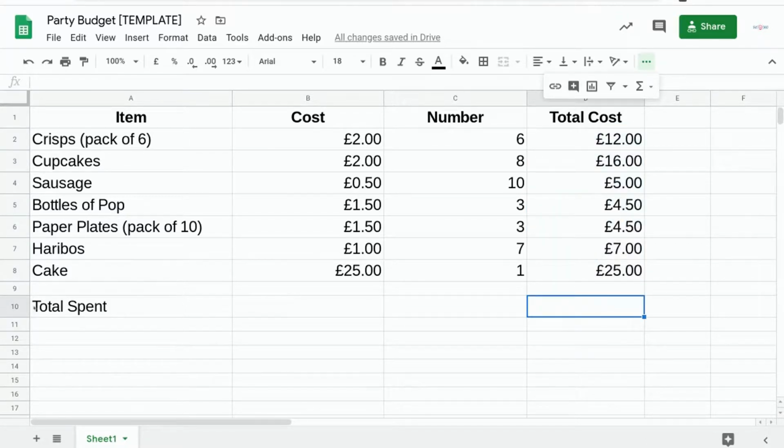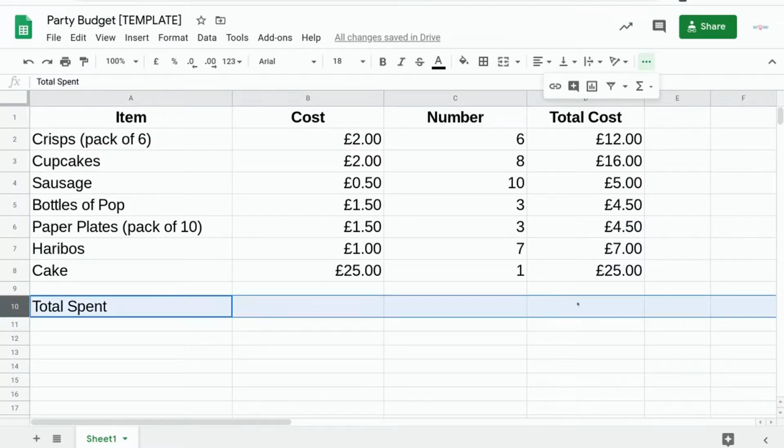Now the last thing I want to do here is work out how much I'm spending overall. So I've got the total spent row.